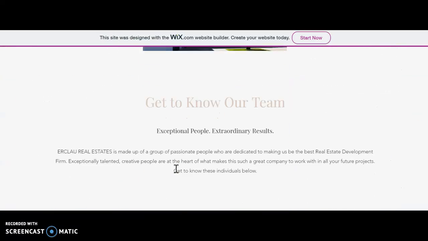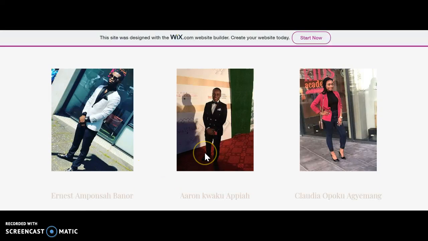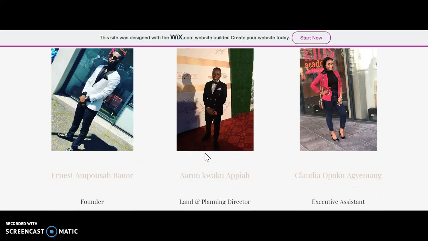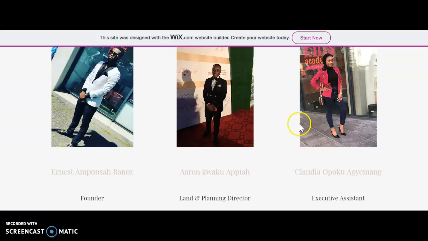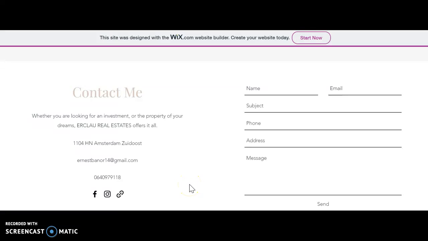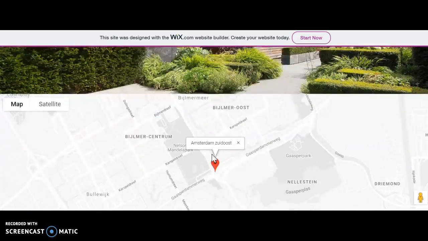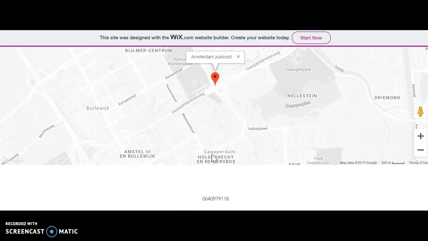Then if you keep scrolling down, you get to know our team. That is me as the founder, and I have my friends' photos here as land and plan director and executive assistant. Then the next page is the contact info, and also if people want to get in touch, that is the form they use as well. And then the next thing is the address that is on the map.